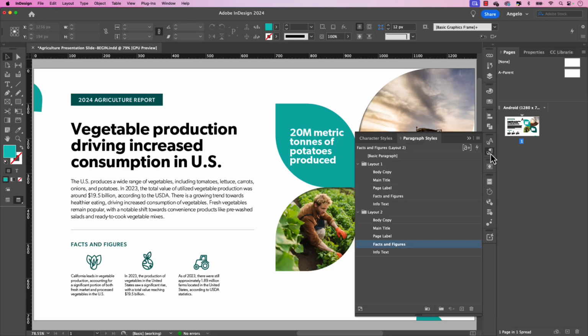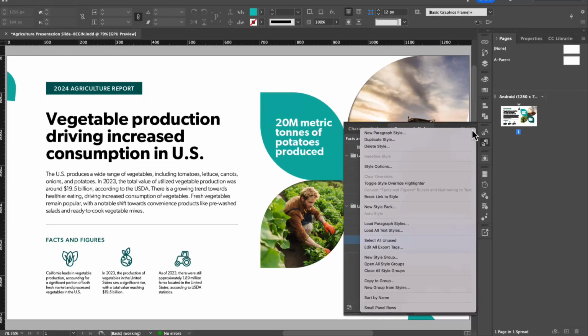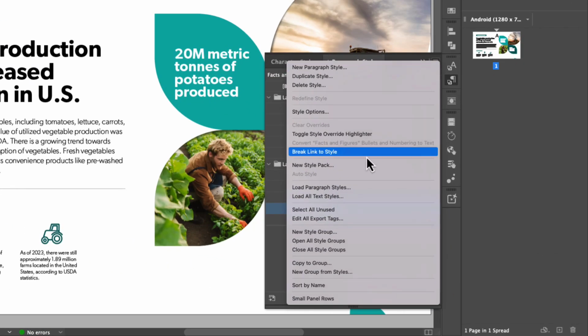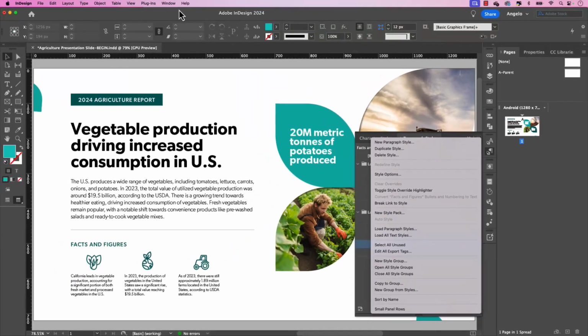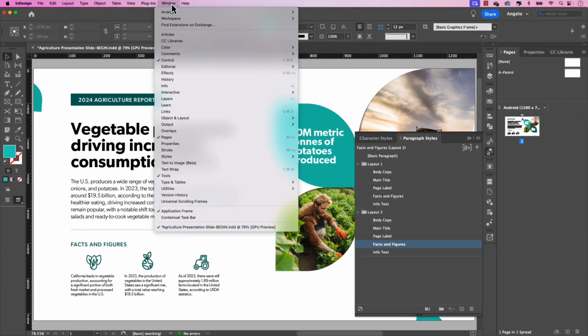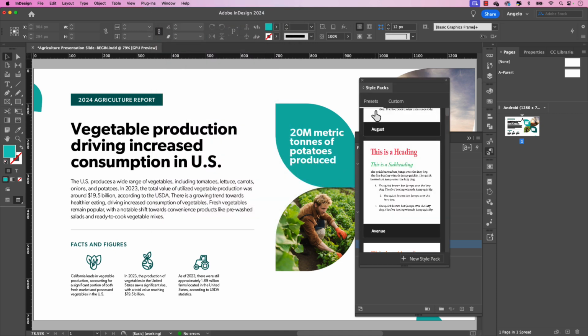If I open up my paragraph styles window again and click on the paragraph style options, you'll see it here. You can create a new style pack. However, there is a dedicated panel for the style packs if you go up to Window and then Styles and choose Style Packs. And you'll see that there are already some preset style packs available that you can try out and test out for yourself. But you can also click New Style Pack in the bottom right-hand corner of this window.